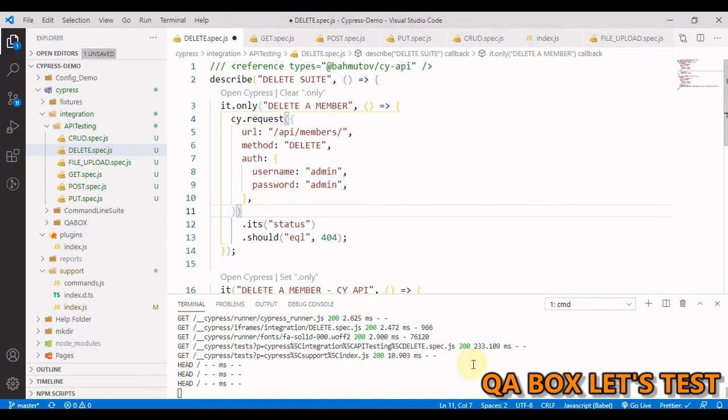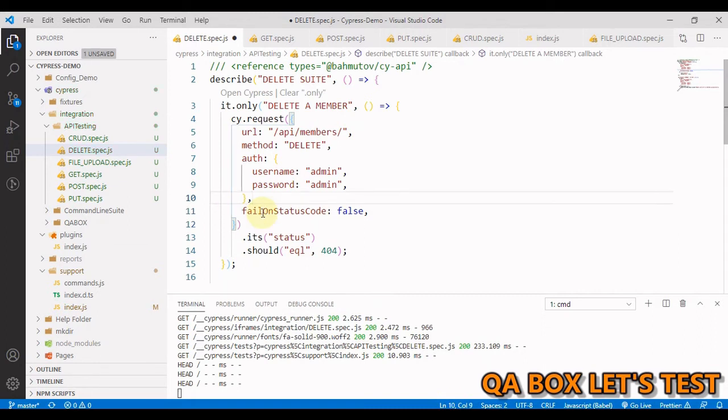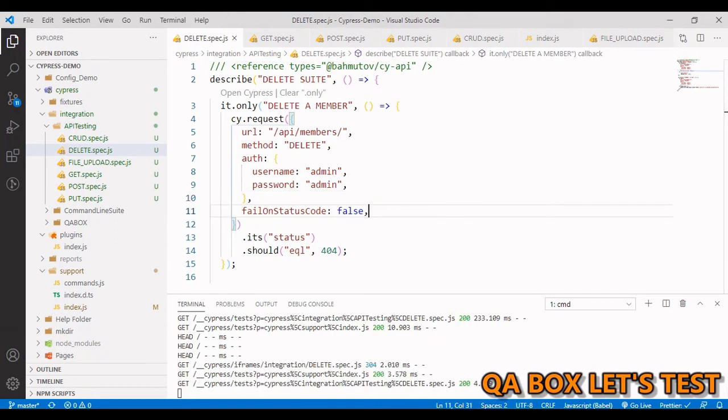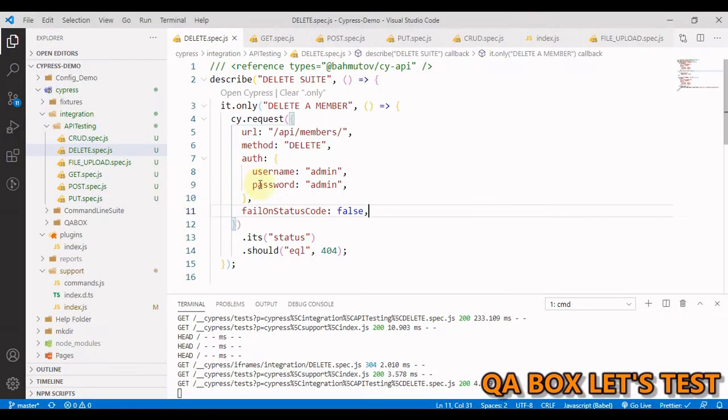In that case, you have to add that line in here. So you have to say, hey, don't fail my test case on status code not being in the 200 or 300 series. So now if you change that and run it again, you see 404 deeply equal 404. So our test case has now passed, right?